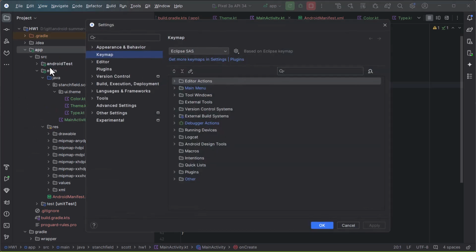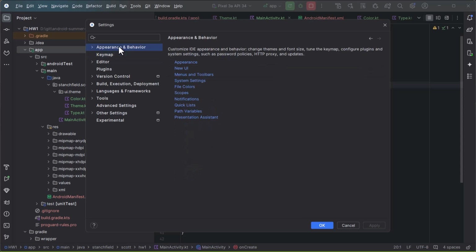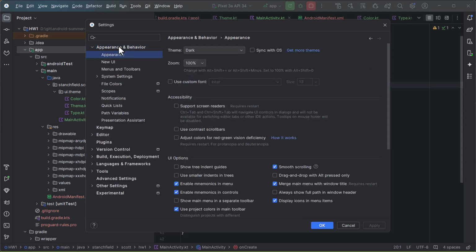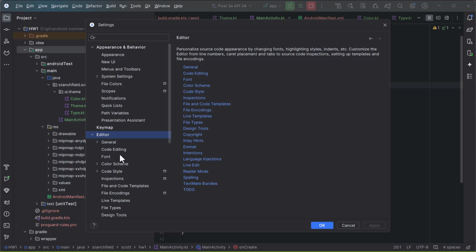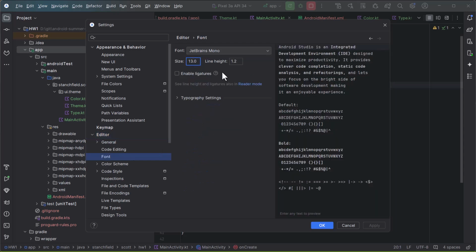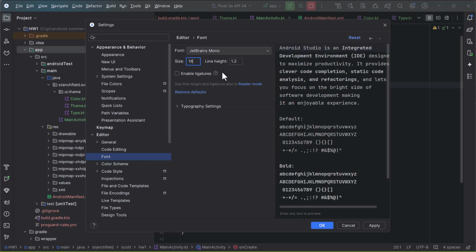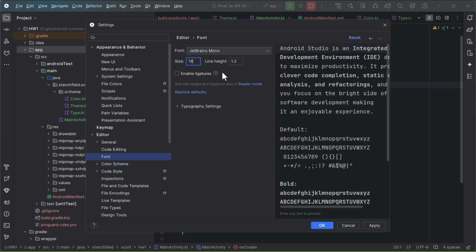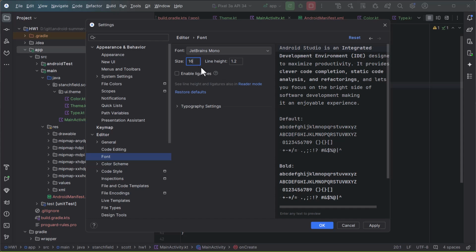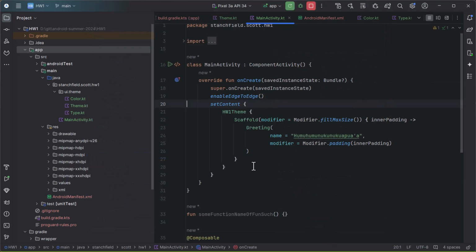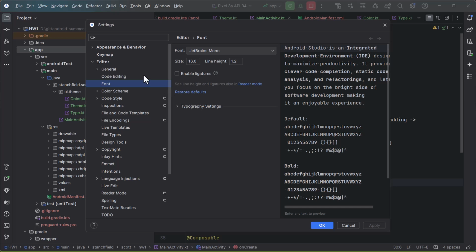Okay, and back into settings. Let's see, there was a couple other things and I'm trying to remember what they are. I'm going to bump the font size up just a little bit here. So I'm going to go to Editor and Font and let's go to 16. Let's go with 16. Okay. That's a little better. So this might be a little bit easier for you to see on the screen. So I'd like to change that. And is there anything else that I wanted to change?